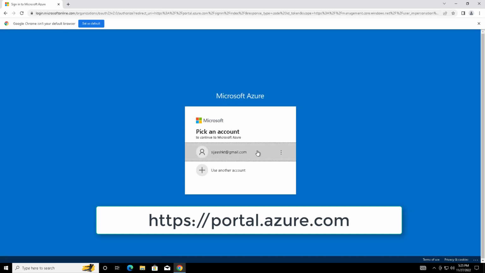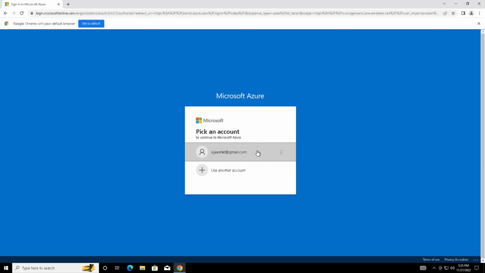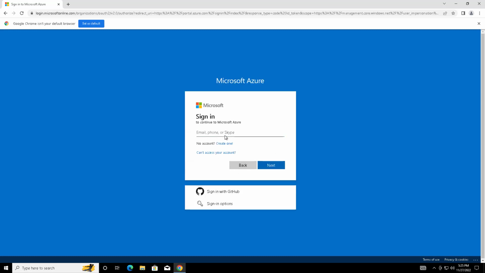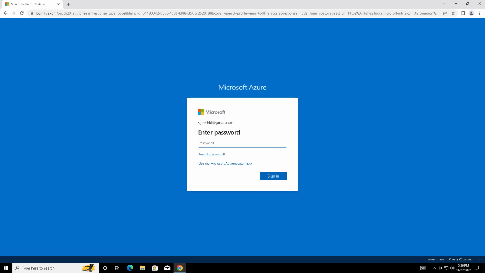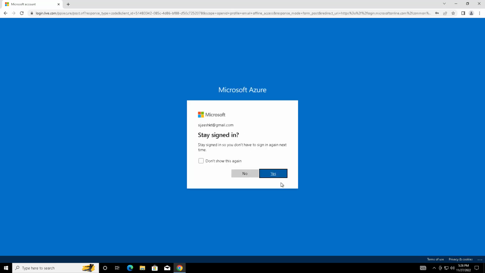If you already registered, you will get a page like this, and you can use that login ID to log in. Otherwise, you have the option to use a different ID, or you can create your own new subscription. Since I already registered and I have a subscription, I'm using that for logging in here. Typing my name here, and then it will prompt me to type my password. If you have not registered, you can register and use that credential to log in.